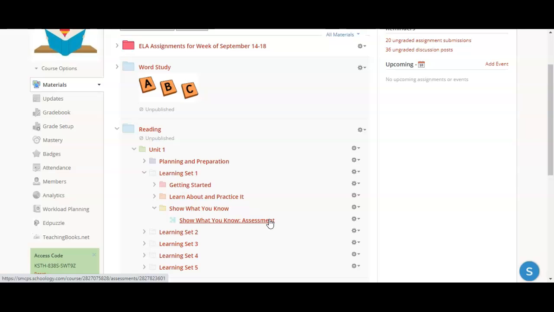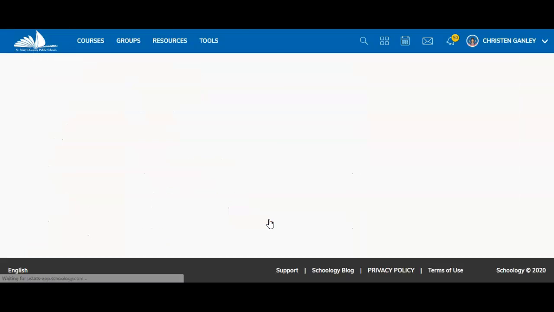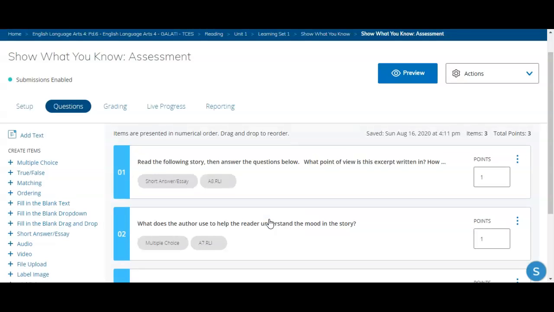You want to also check that every question is attached to a standard so that, again, when it goes to the gradebook, the question has a place to go. Without a standard, the question doesn't have a home to attach to. We can see up in the top left-hand corner, our submissions are enabled. Students will now be able to submit their work to you, and you are able to score it.